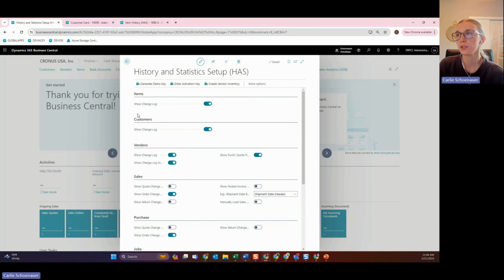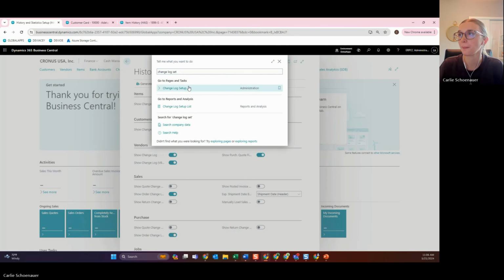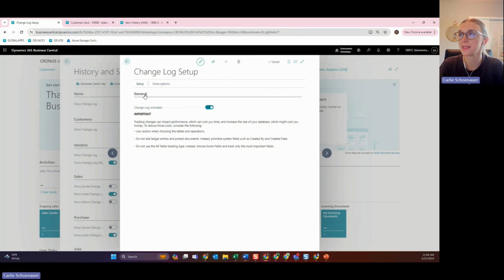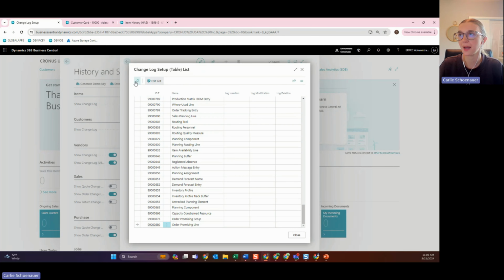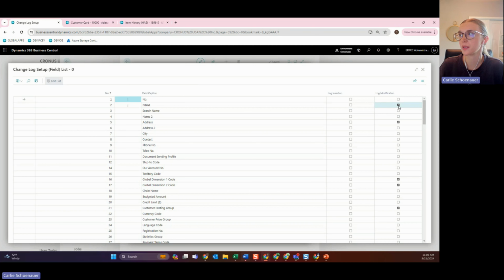So we'll use customers as an example. I have show changelog turned on. I would then go to my changelog setup and look at my tables. And this is the out-of-box Business Central changelog again. Give that a second to load here, and I'm going to go to my customer table. Right here I have tracked some fields. That means that I picked some fields that I want to track on the customer card.